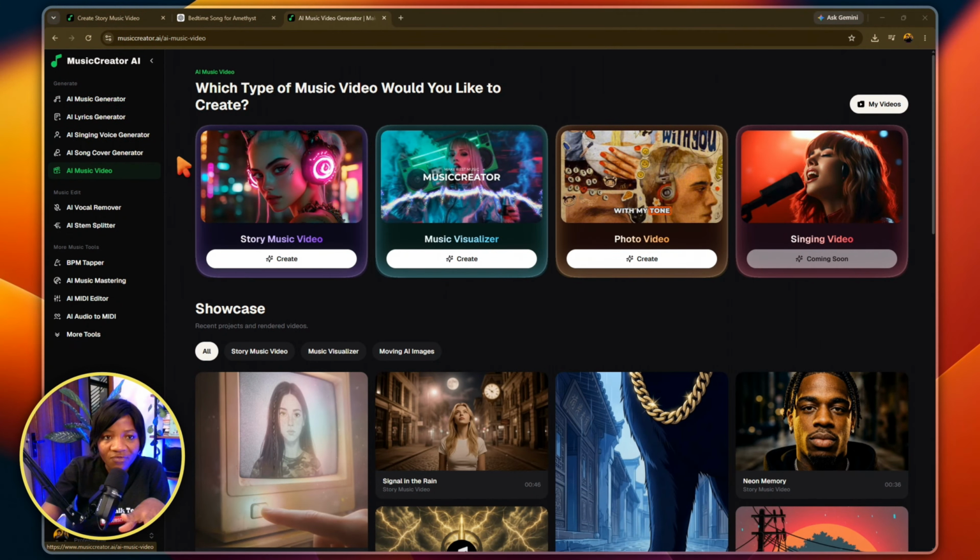Now, this is where things become more interesting, because today people don't just consume audio, they consume experiences, and a song without visuals may not capture their attention online. Now, let's generate an AI music video using the MusicCreator AI tool. This is the music video category.